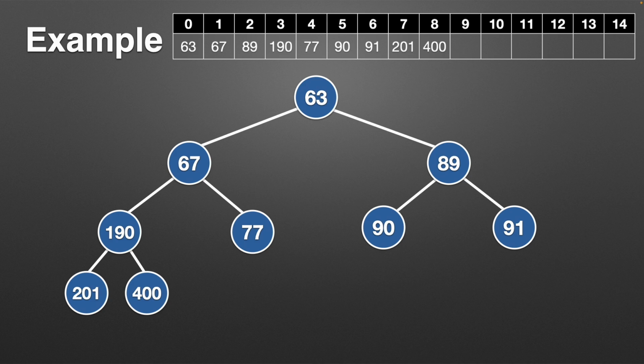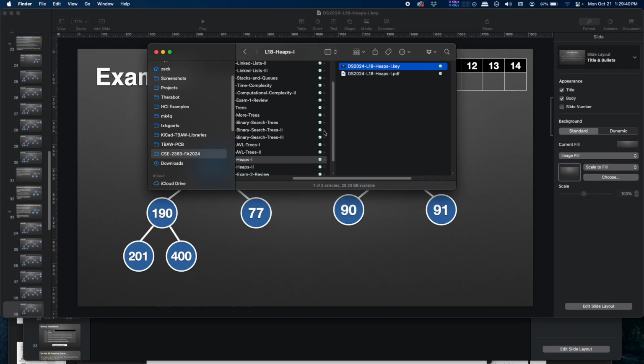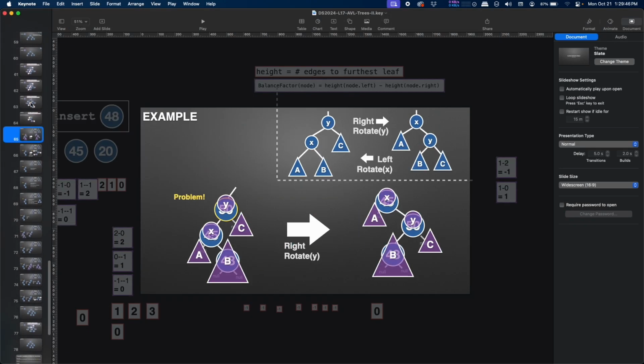Other questions? Everybody feel good about this? Okay. On the rotations? Yeah. So the rotations on the AVL trees, let's look at some of those.